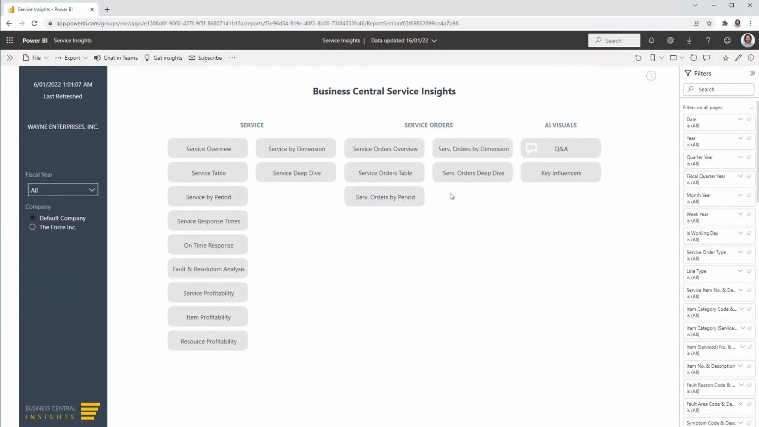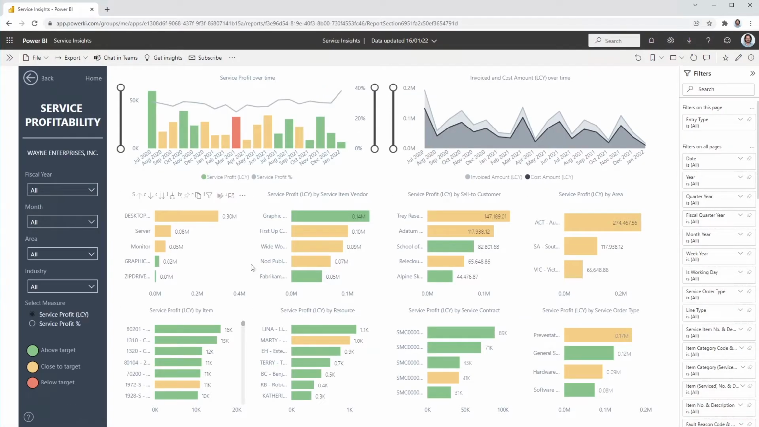The Service Profitability Report gives us some handy breakdowns of service profit and profit percentage, which you can select on the left-hand side. Here we can see the broad service profit over time on the top left-hand side, and to the right, the invoiced and cost amount over time. We can see in the bottom graphs which service item group, customer, area, service contract, and service order type are the most profitable. All handy insights into your company and services.